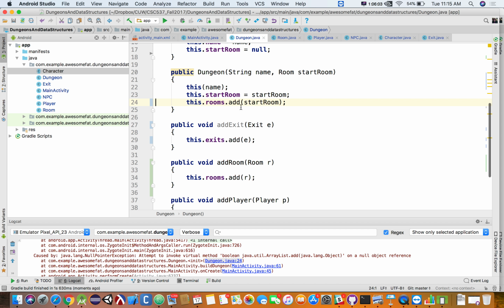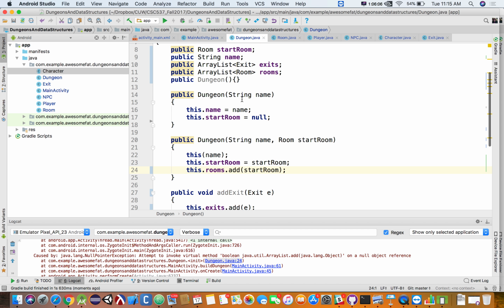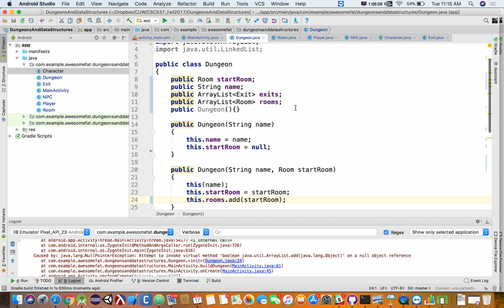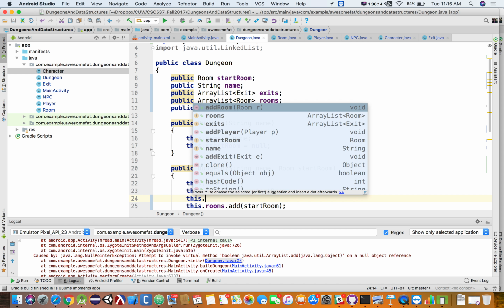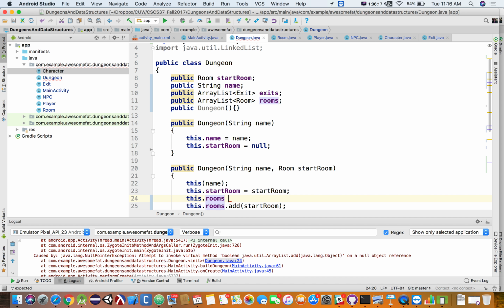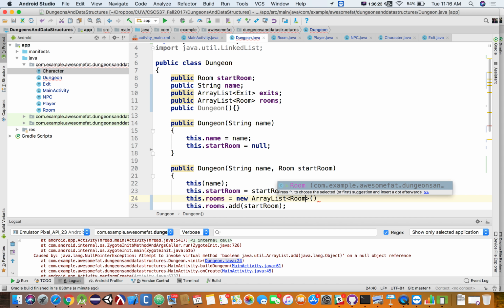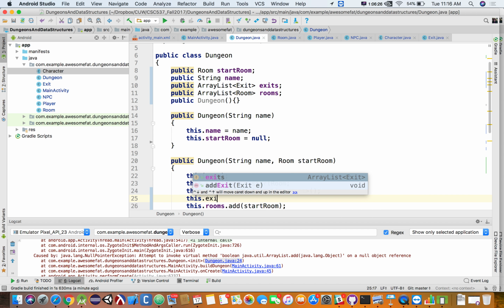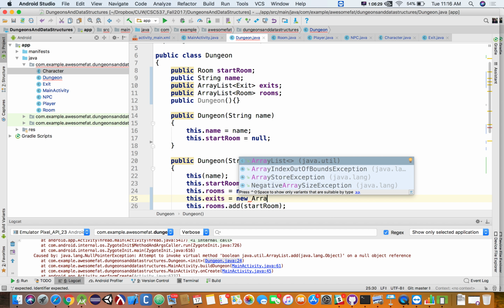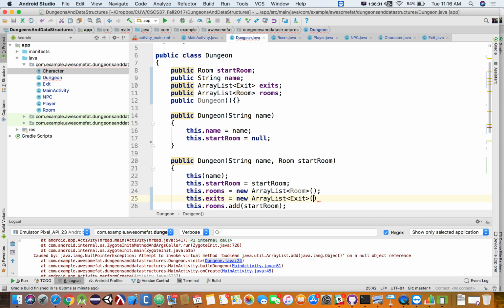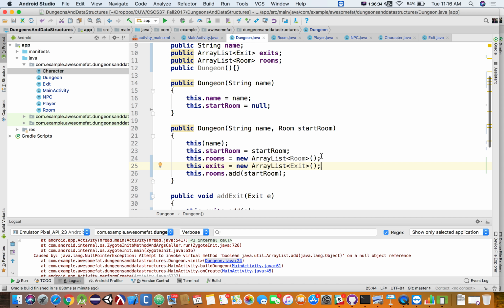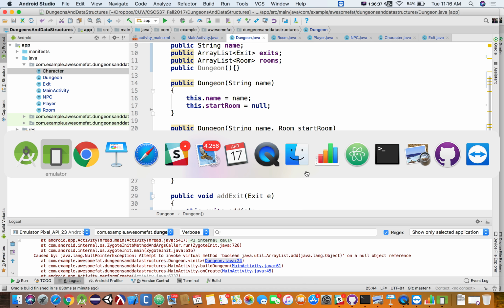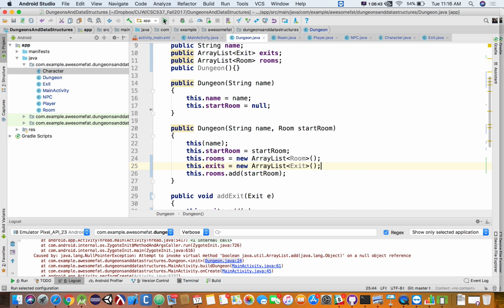Dungeon line 24. Oh, I never created instances of these guys. This.rooms is equal to a new ArrayList of Room objects. This.exits is equal to a new ArrayList of Exit objects. Okay. Now it shouldn't be writing to a null value.